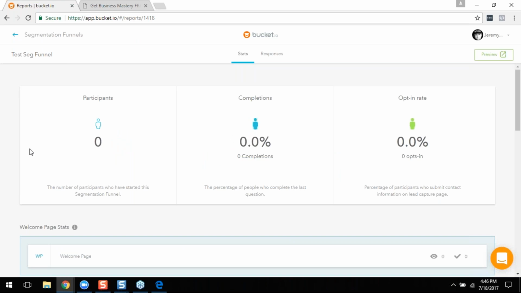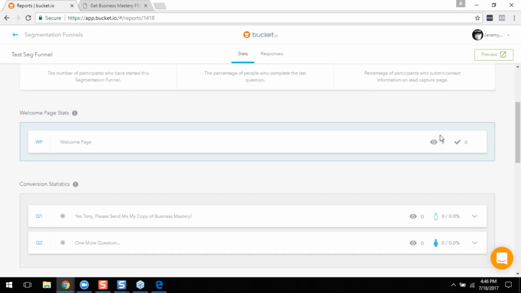Right off the bat, you're going to see how many participants, how many people completed it that saw it, and then what is the opt-in rate. This is the number of people that have actually given you their email contact information. So again, the most important snapshot is going to be sitting right in front of you.